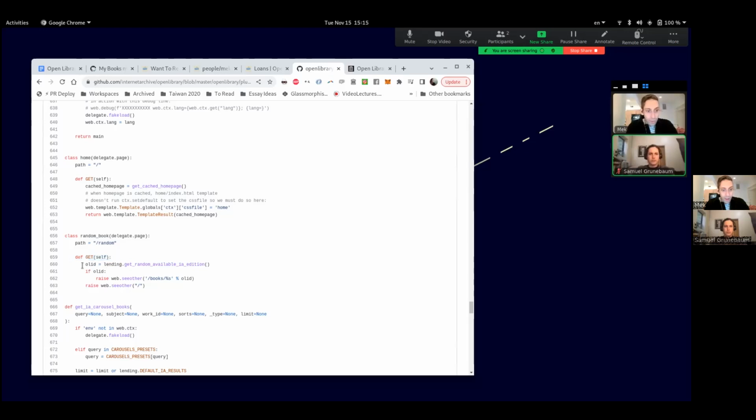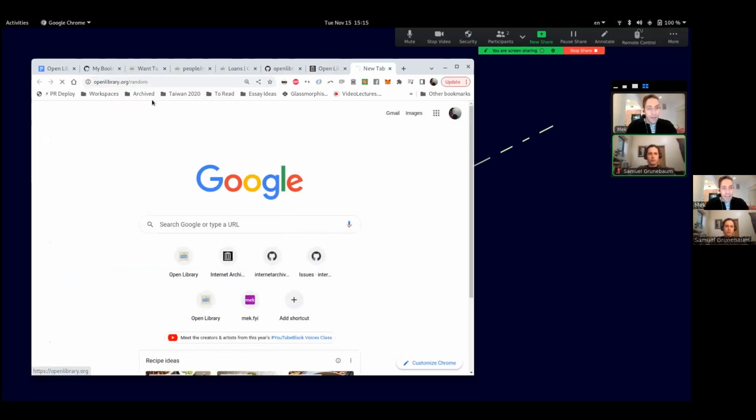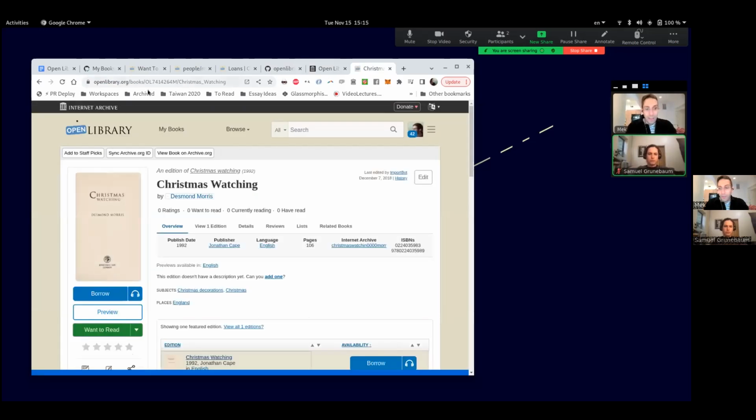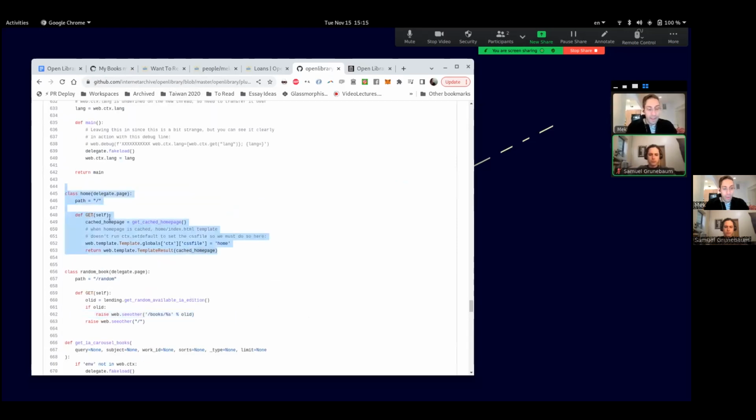And here we call a function from one of our models, core lending, to get a random edition that is borrowable. And then we redirect to that borrowable book. And so if I go to openlibrary.org/random, that is the URL pattern that will get matched, and it will perform the associated logic. Here, similarly, if we go to the / endpoint, it will attempt to get the cached homepage for performance reasons, and then it will return the template, web.template, to the patron.